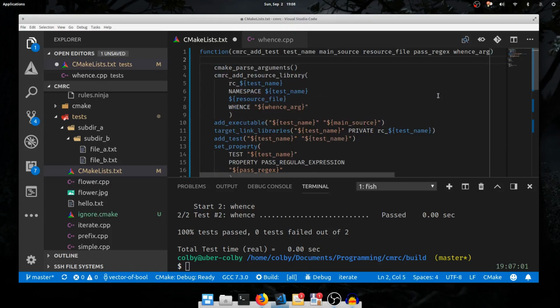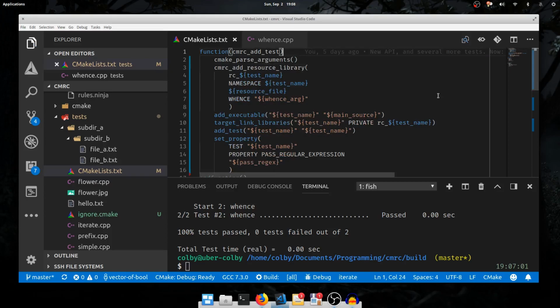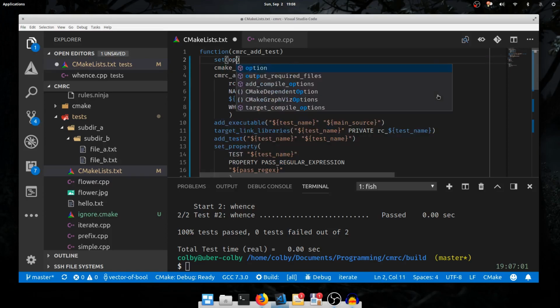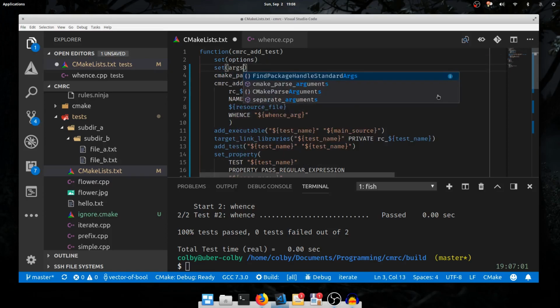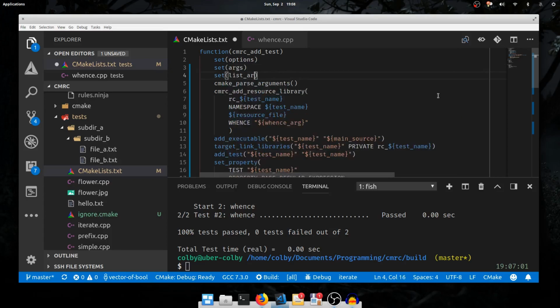CMake parse arguments is a little more complicated. First, we'll take off all these arguments that we have named in the function definition, and we'll set some locals. The first one, we'll call it options. The next one, we'll call it args. And the third one we'll call list args. We'll explain all of those as we go along.